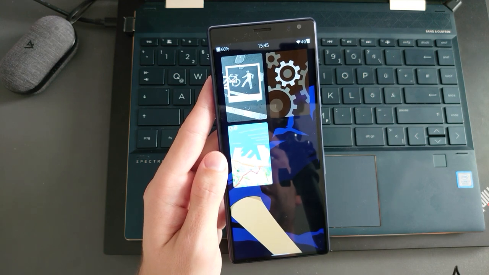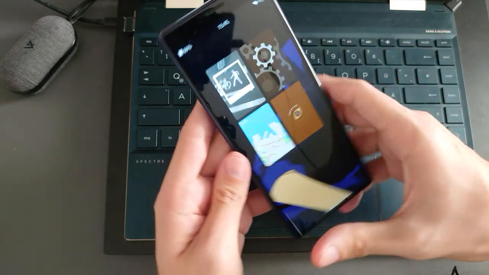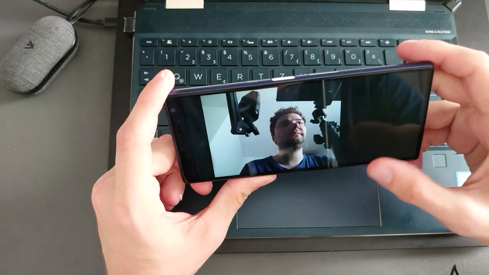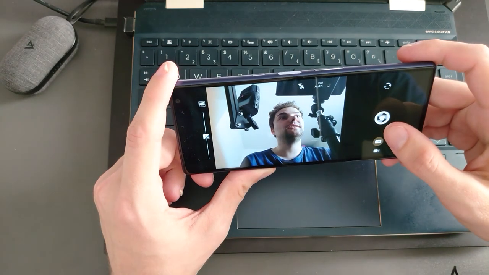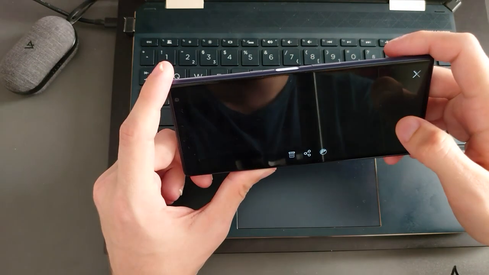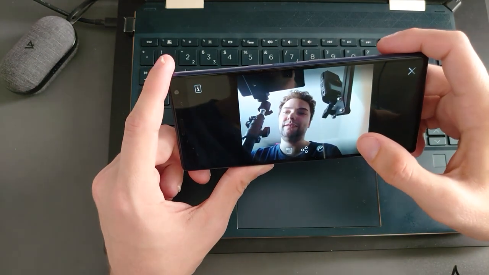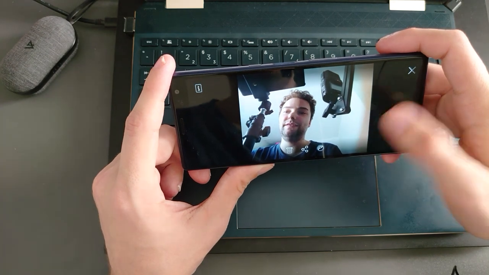The camera roll shows taken pictures directly after taking. So if I go here into the camera app, and just snap a photo of myself, I can go here and directly see my photo that was broken or had a long delay in the last version.